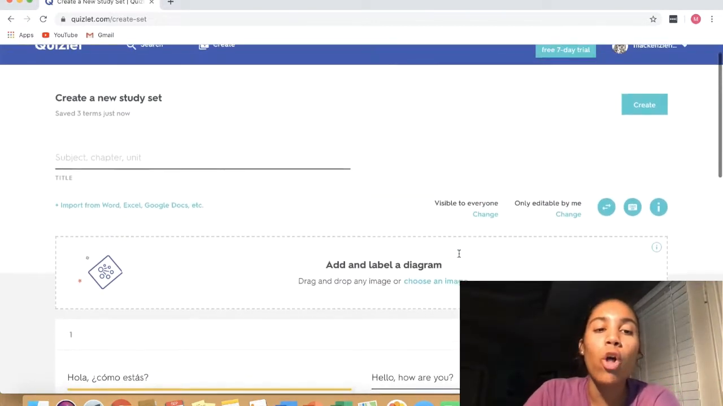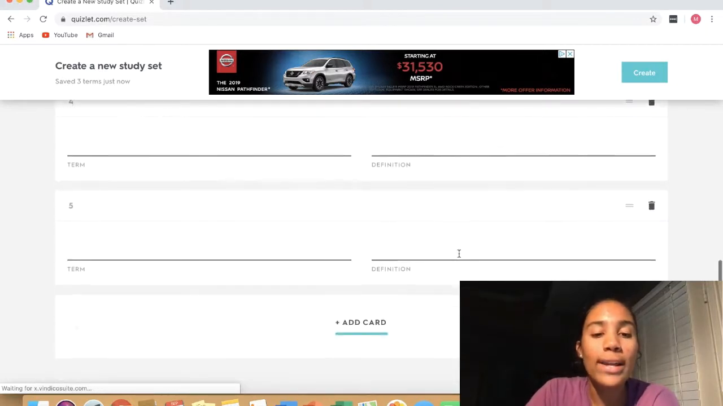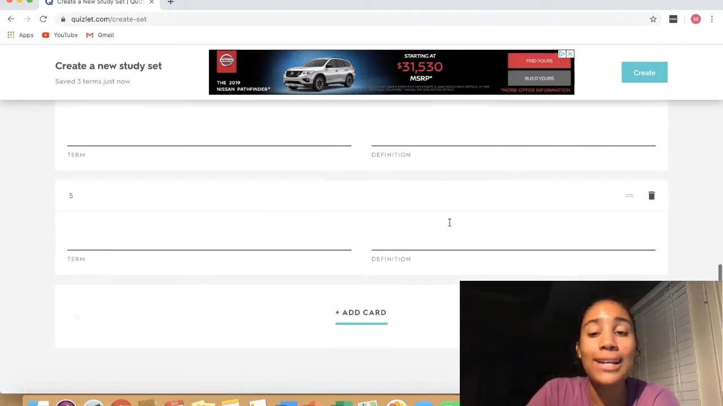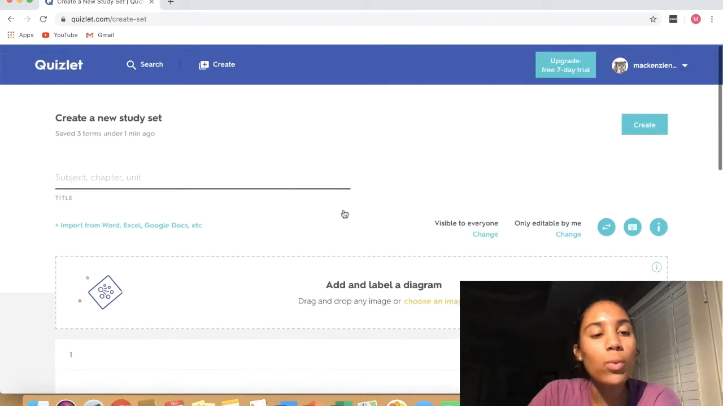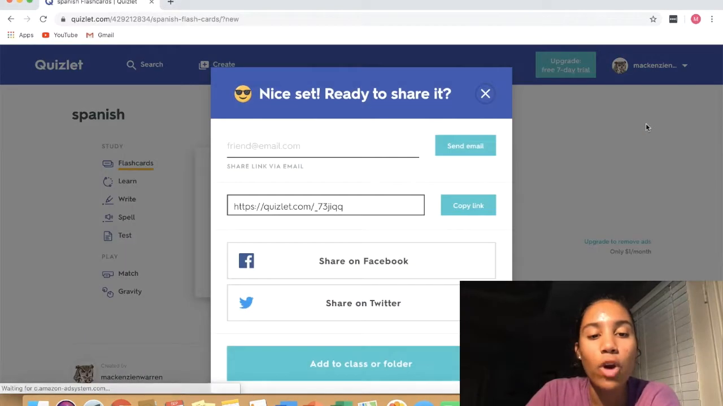Once we are done with all the terms in our set, we can go up to 55 or 60 or 100, however many we want. How we can just continue adding is by pressing this button, add card. But once we're done, we can name our study set. So we're just going to call it Spanish. And then we press this button, create, so that we can officially have our study set ready to go.